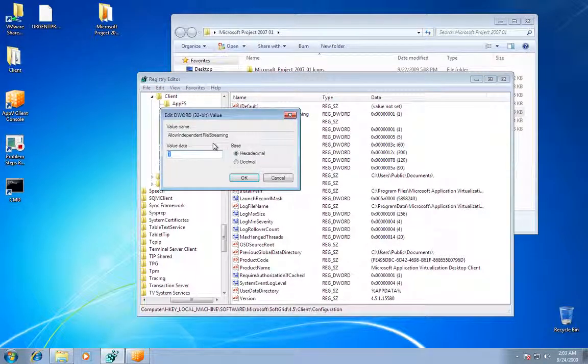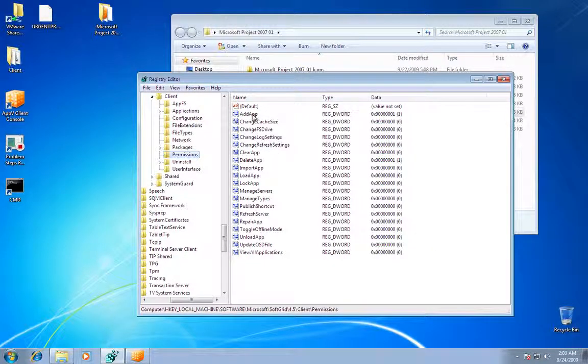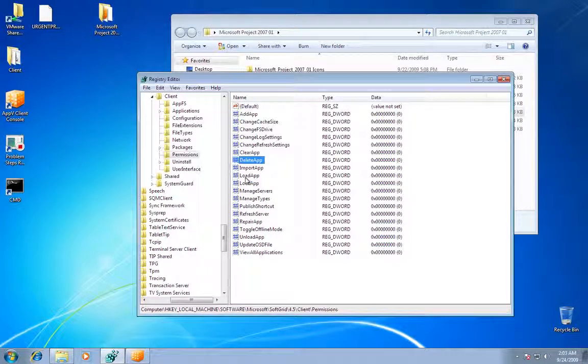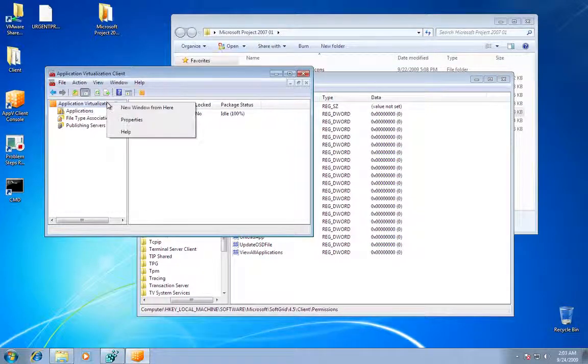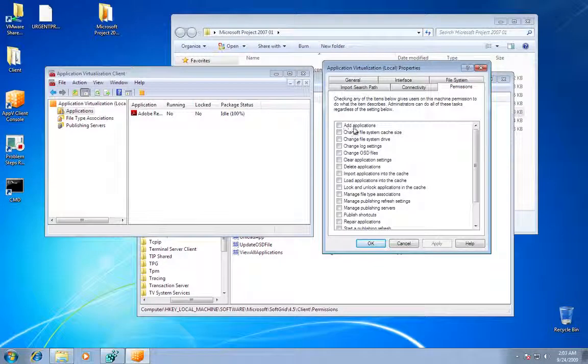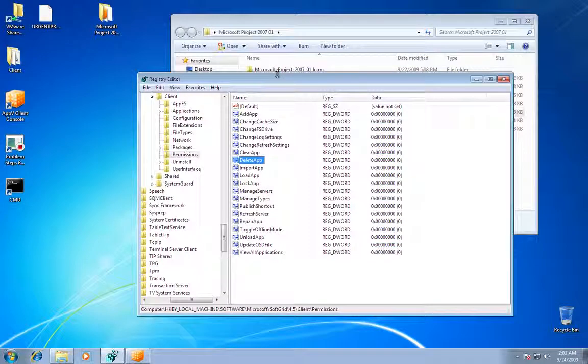So I'm just going to zero this out. In here, this is left behind from when I tested before. We've got no permissions now, and if we go into the client, we've got no permissions. We can't do anything. We can't add applications and we can't delete applications.